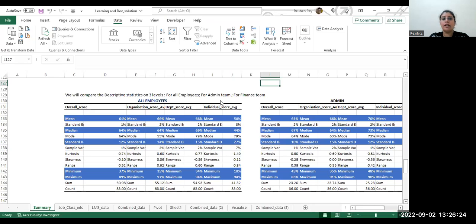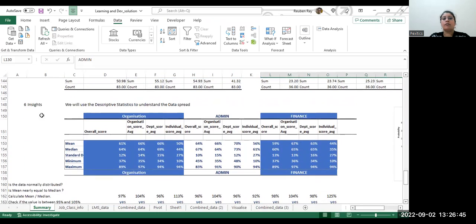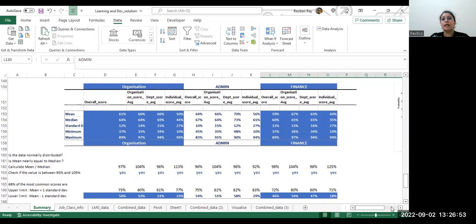So we saw how we had created all the statistics in the combined data sheet 3. And from there, I have brought the same tables out here. So the first is the overall scores. Then you have the organizational score, department score, and individual scores for all employees, the admin employees, and the finance employees. I just take out this particular calculation here because this is what we need. We saw the normal distribution, and this is what we really need.